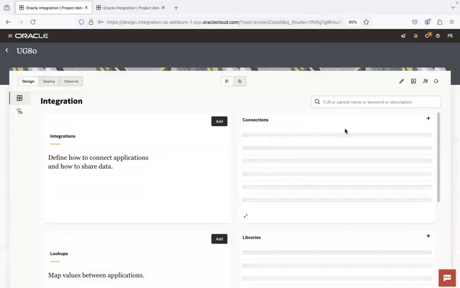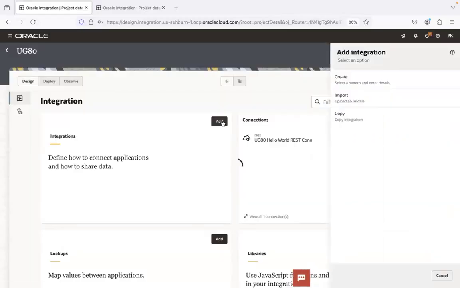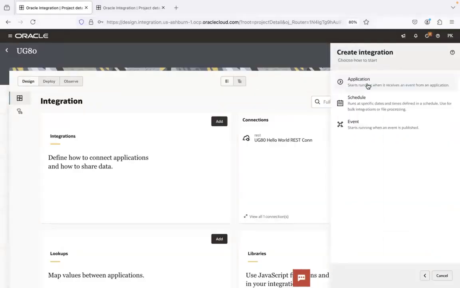And we need to go ahead and use that connection to start the integration. And the connection is in configured state. Now I go ahead and create an integration. And when you create an integration, we need to choose the appropriate style. We need to choose an integration style for it.